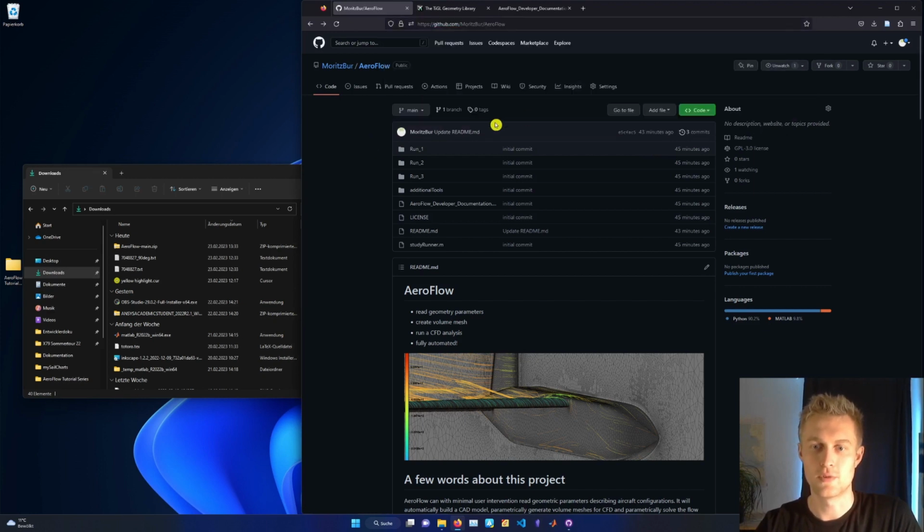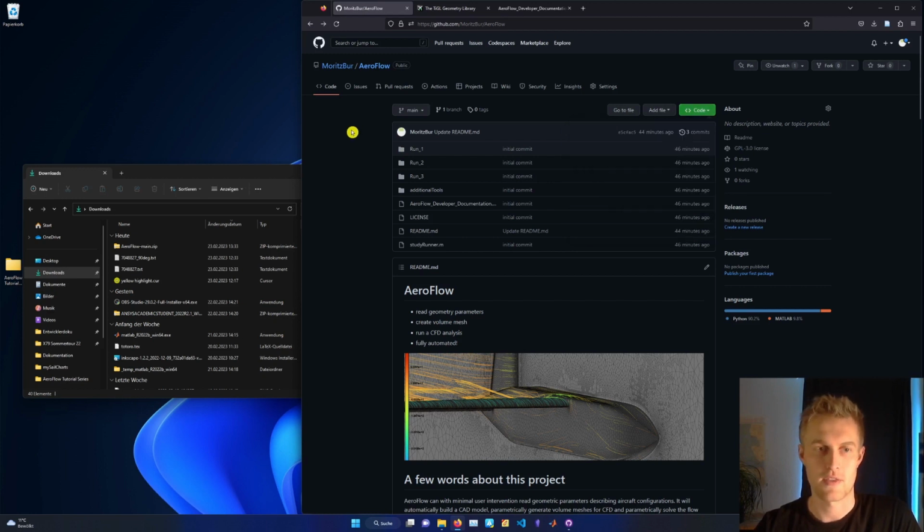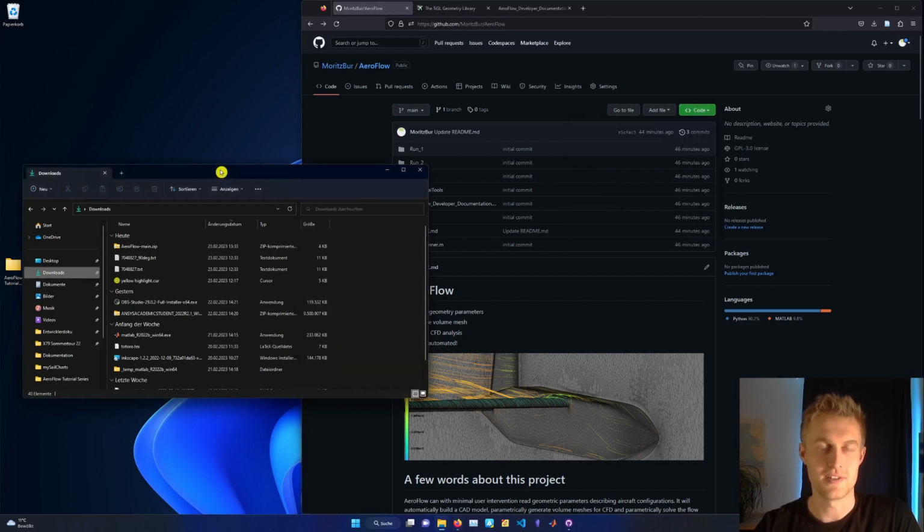URL. You will find the tool and you can download it. If you are familiar with Git, you probably know what you're doing already. If not, you can just download as a zip file and then extract it on your PC. I have done that already because I think it's probably an easy task to just download it and extract it.